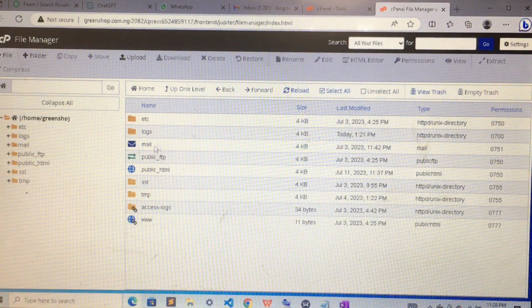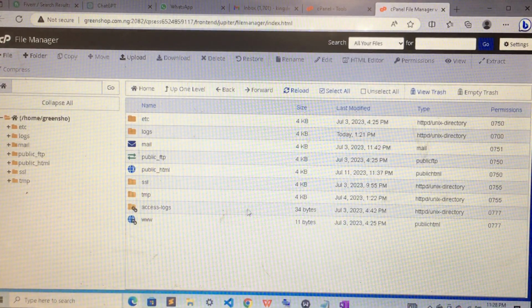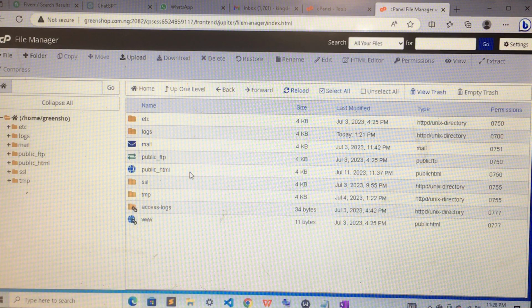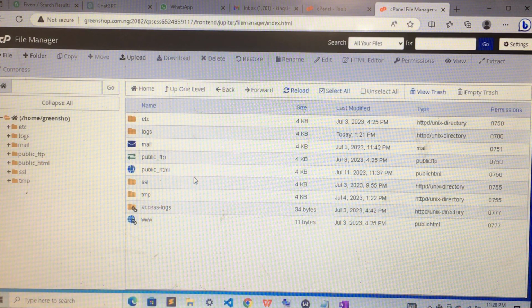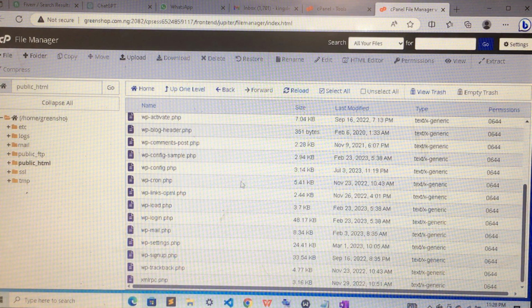But the problem in uploading it in this file manager is this: if you upload your code in any of these other folders that is not public_html, your website will not be live. You will not see the result of what you just uploaded. So anytime you want to upload a site using this method, through this file manager, make sure that you click this public_html.